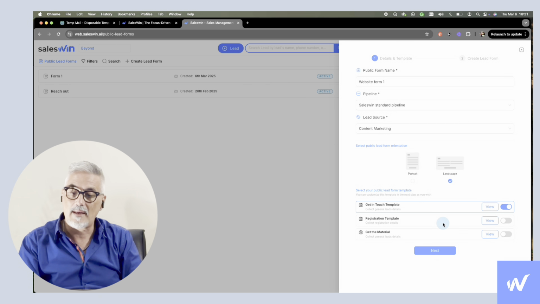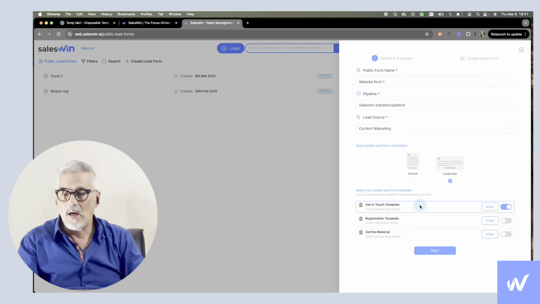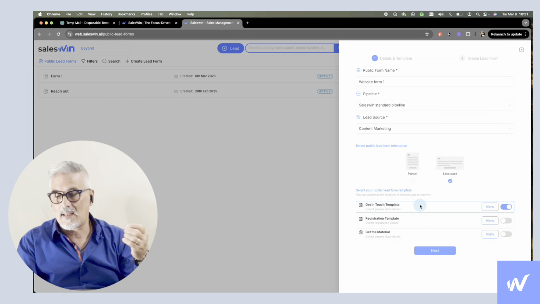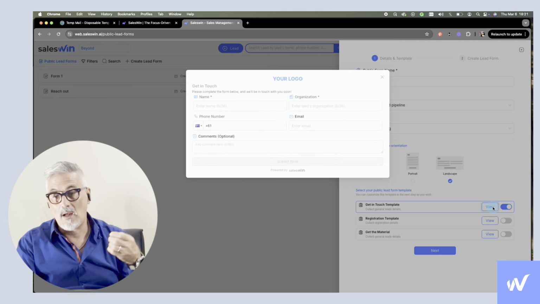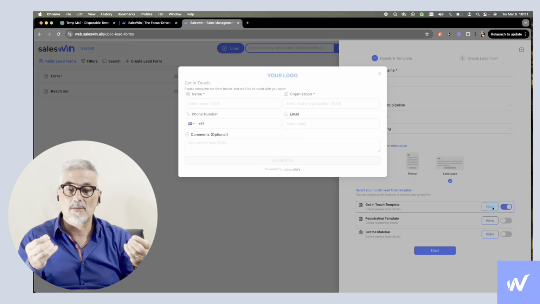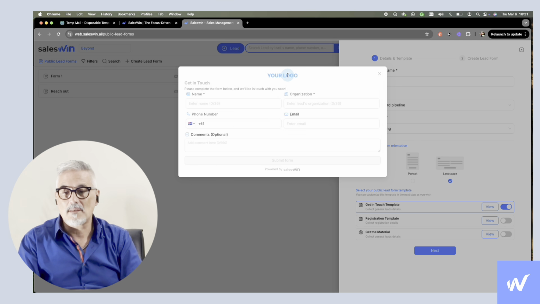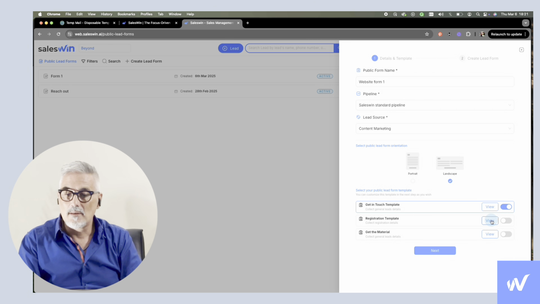I'm going to select this one. Now, there's 3 templates, right? One is basic get in touch. So the objective of the get in touch one is to gather the person's phone number or the person's email, and they can have the option to some content. Obviously, this is all customizable. You can put the logo here and whatnot.